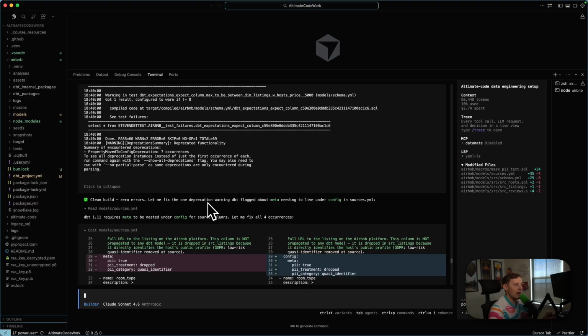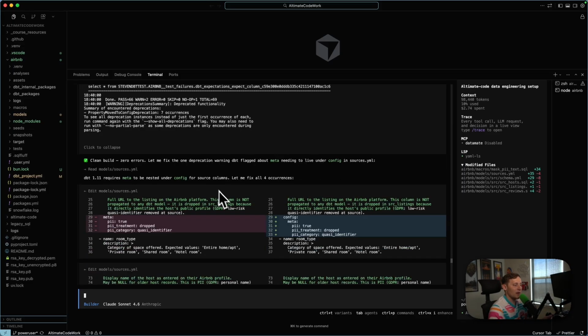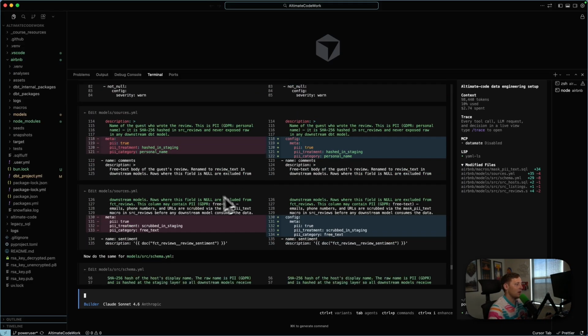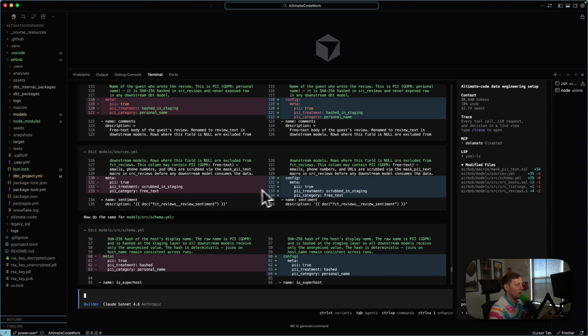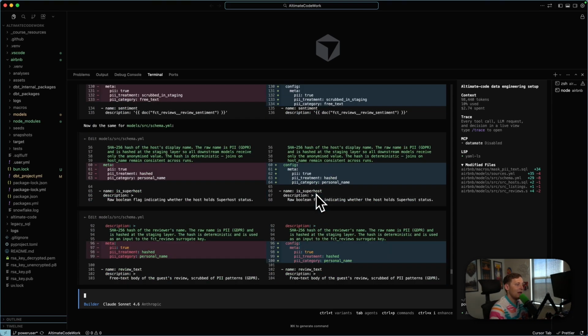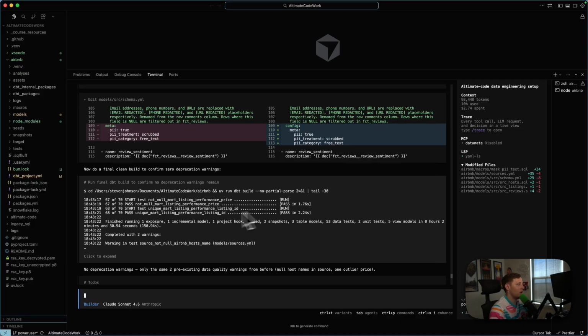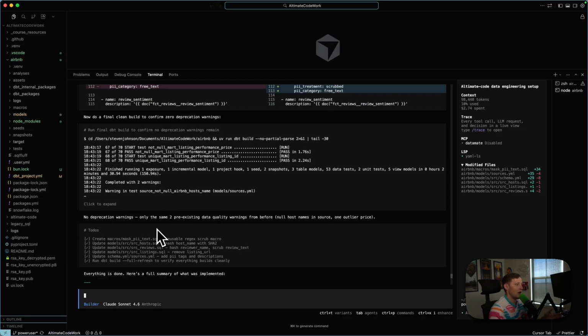Let me fix the 1 deprecation warning that dbt flagged about the meta needing to live under the config in sources.yaml. So it found this deprecation summary here, which of course, if you use dbt, deprecation warnings happen all the time, right? So the AI, or Altimate Code, is going to clean that up for us here as well. So cleaning it up with these new config meta versus just meta. It did that all the way across, and then it reran that again. No deprecation warnings, only 2 pre-existing data quality warnings.